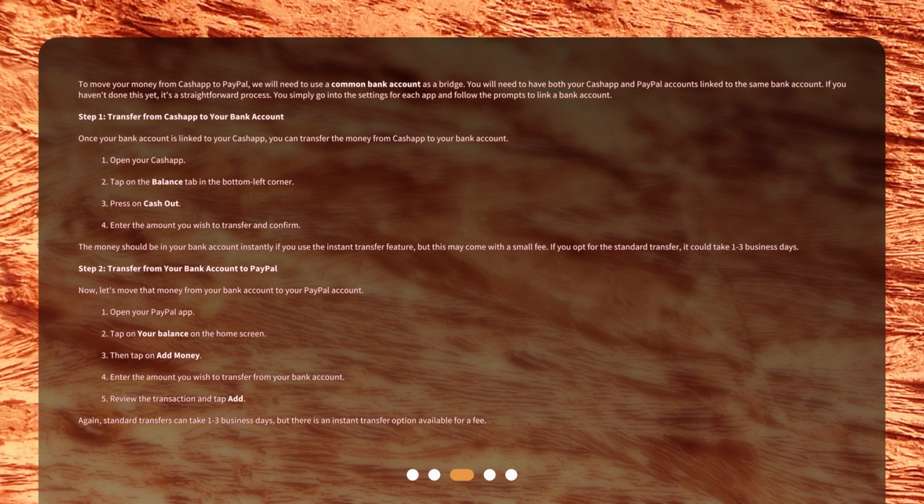Step 2. Transfer from your bank account to PayPal now. Let's move that money from your bank account to your PayPal account. 1. Open your PayPal app. 2. Tap on your balance on the home screen. 3. Then tap on Add Money. 4. Enter the amount you wish to transfer from your bank account. 5. Review the transaction and tap Add.